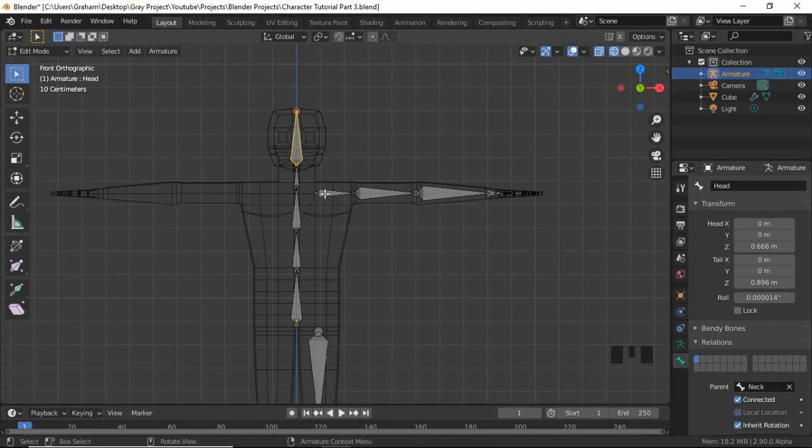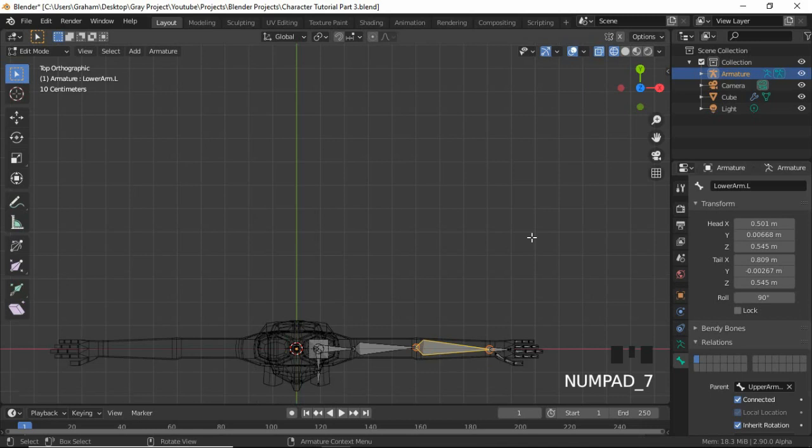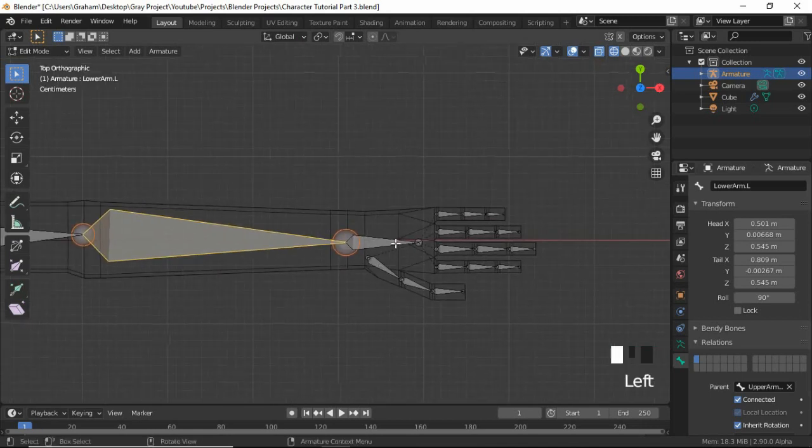And for the shoulder, let's name it shoulder, obviously, .L. And this one upper arm .L. Now you might want to make sure that your .L is set to a capital letter L. And lower arm .L. And let's press numpad 7 to go into top view and numpad full stop to zoom in. So let's select this bone and name it hand.L.